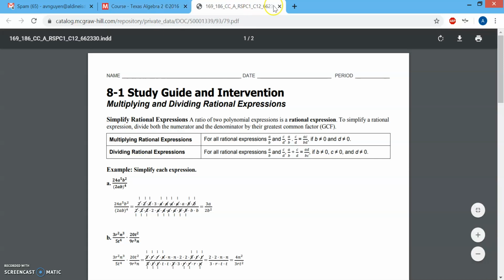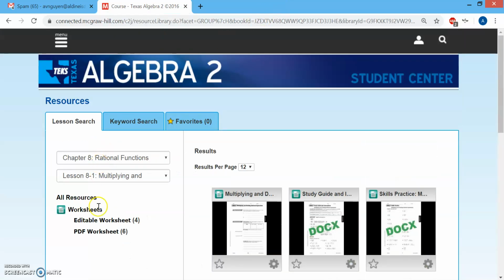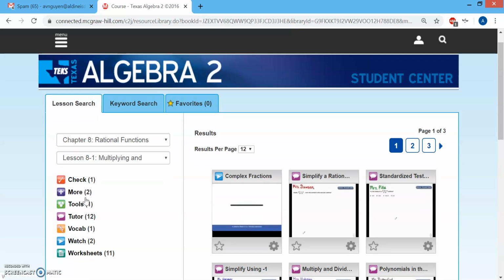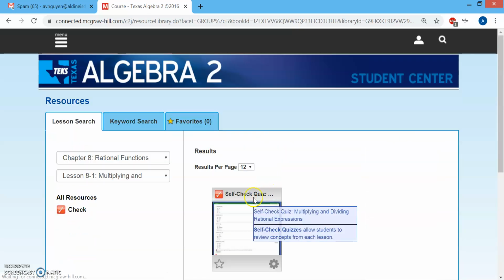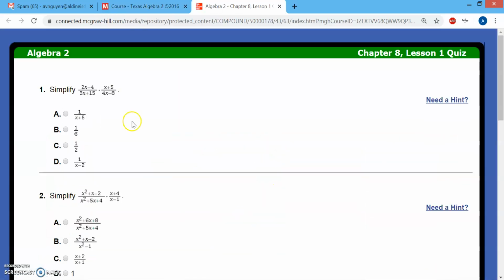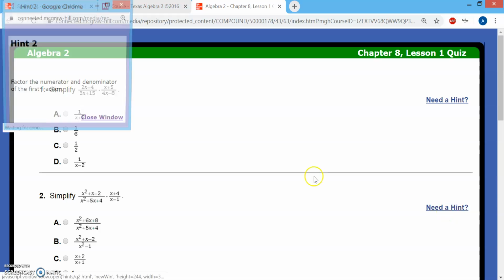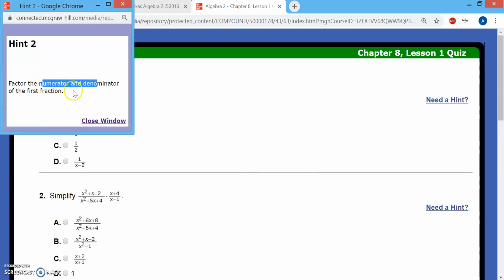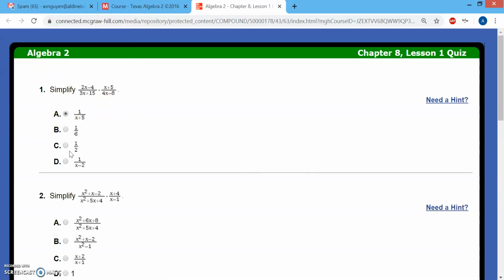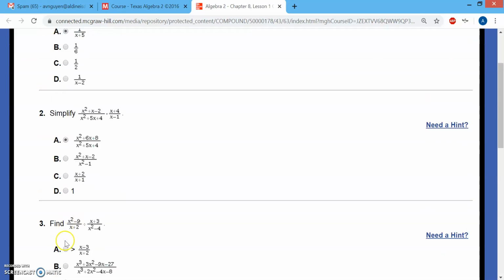So let's try that. I'm going back to All Resources. I'm going to Check. It's only one thing. It's a self-check quiz. 5 questions. There are hints. For example, if I press this, it says divide the numerator and denominator by their common factors. This one says factor the numerator and denominator of the first fraction. So this time I'm going to guess. Let's see what happens.